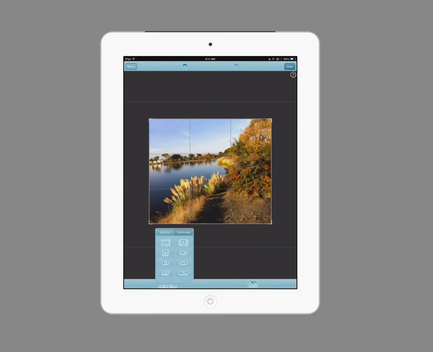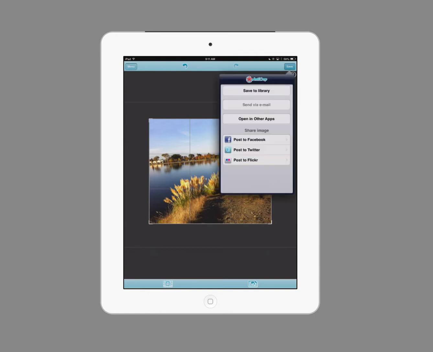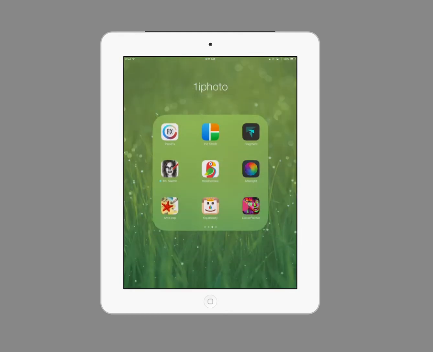When you click Save, it's going to give you the option to save it out to your library. You can post it right to social media. You can even from here launch it in another app if you want to. So this one is called Anticrop. It's a simple app, but it's definitely one that I use a lot.